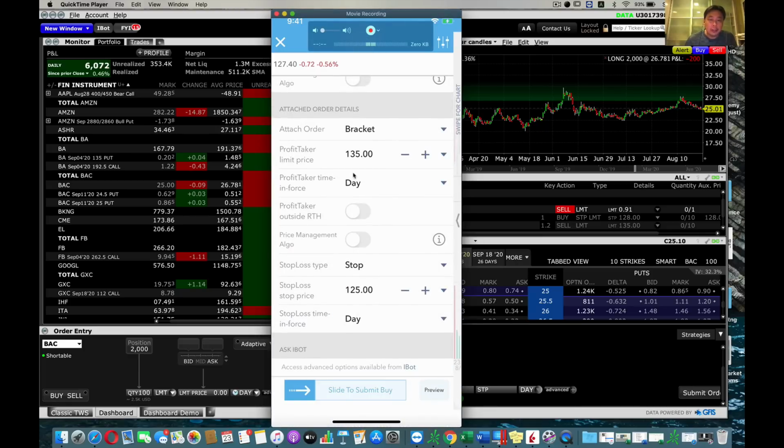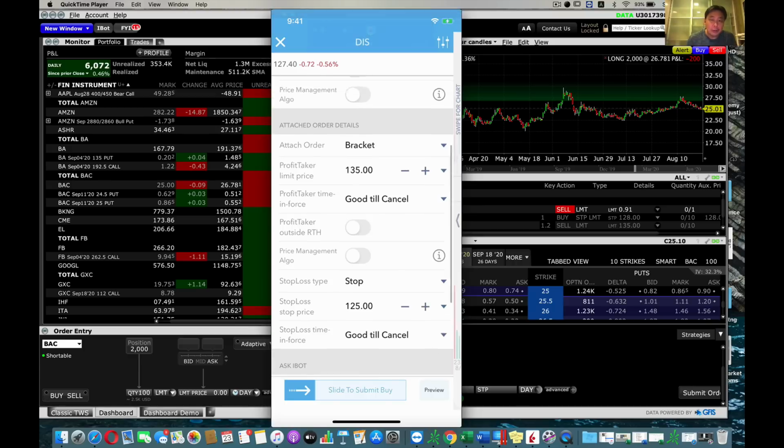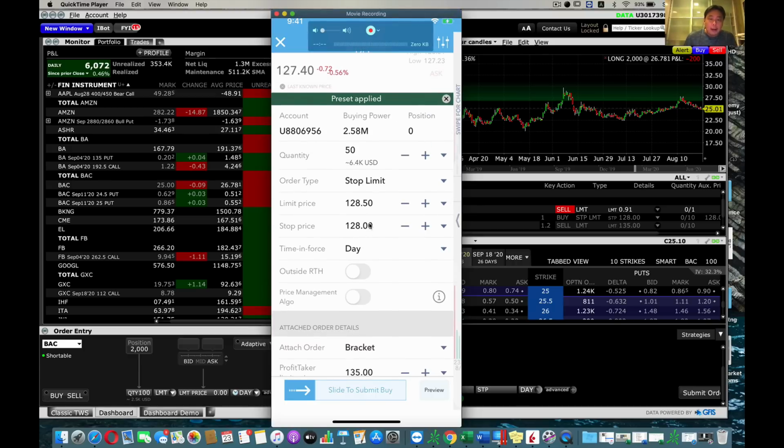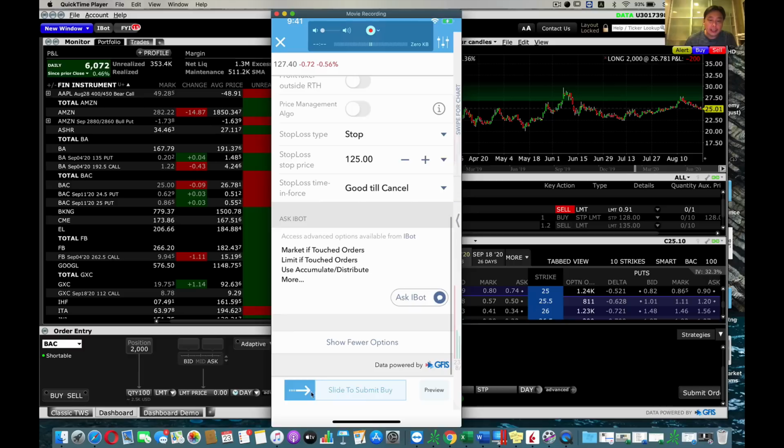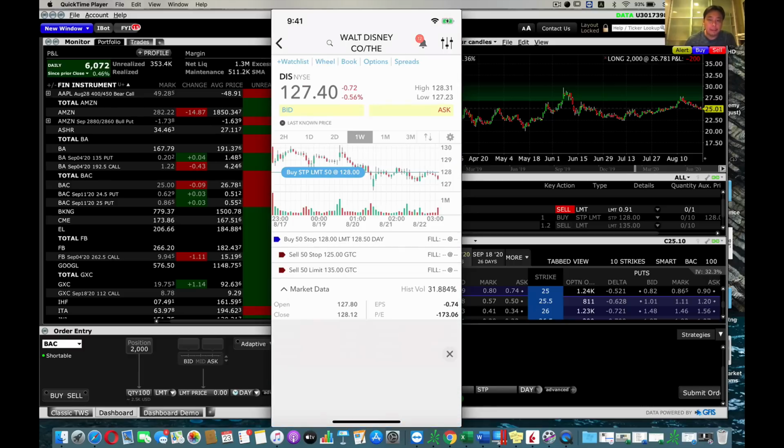And remember that for the profit target and stop loss, it has to be a good till cancelled order. Always good till cancelled for stop loss and profit target. Yeah, it's all there, right? So double check your numbers, right? So buy at 128, not more than 128.50. Stop loss 125, profit target 135. Once you have double checked, slide to submit your order. Slide, submit.